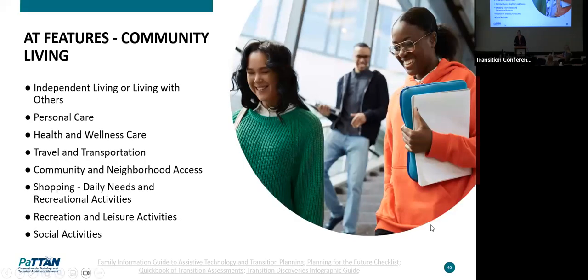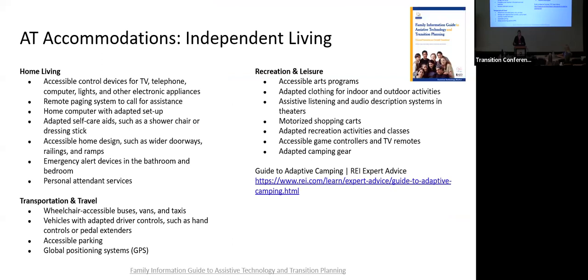And then in the community, what does community living mean? We talk about independent living, we talk about living with others, whatever that means, and navigating that system, looking at everything we do every single day, wellness and health and travel and transportation, shopping, and what our daily needs are. So there's lots of different resources, not just this book, but there's lots of other resources to look at for adaptive clothing and for recreational. There's different ways to support students to have that success.